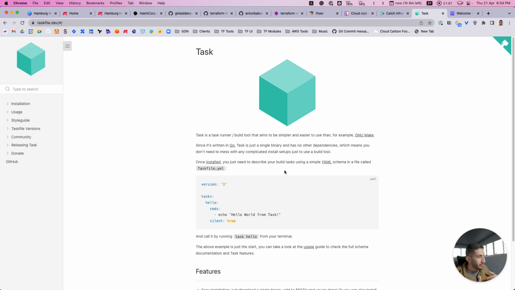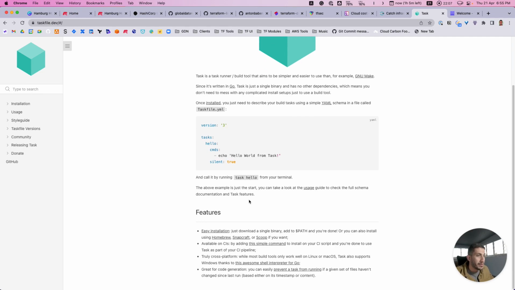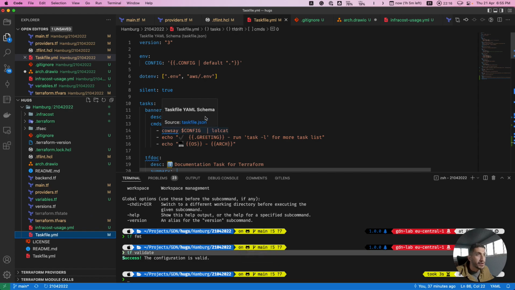But if you need something really new on the block, with really nice features that you can use, we prefer to use taskfile. So feel free, if you need a task runner for your Terraform or local commands, it's really helpful. Taskfile is written in YAML, following just the YAML format.